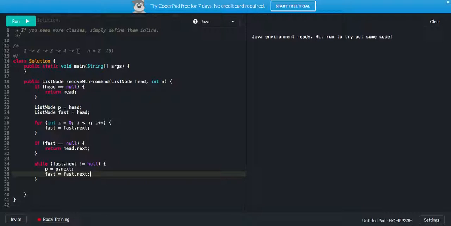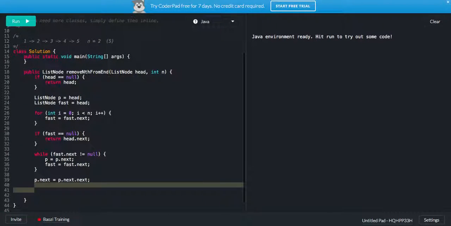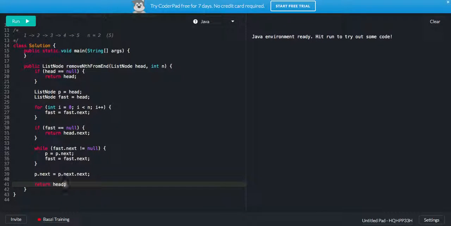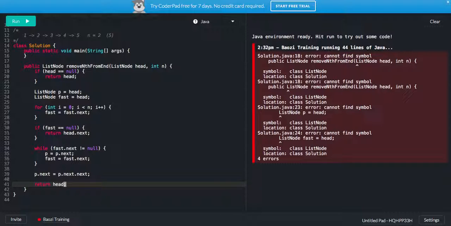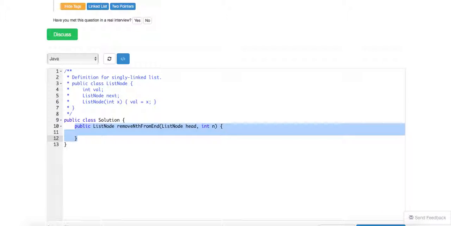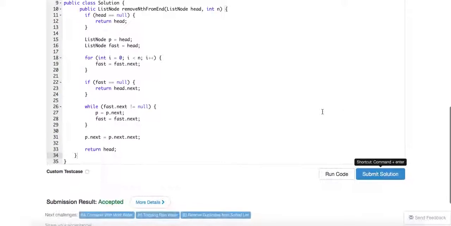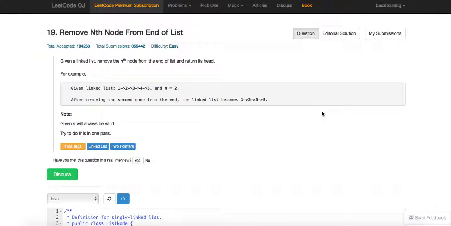When fast.next equals null, that means that's where you have to really delete the node. You can just say p.next equals p.next.next, and it will not be null because fast already helped us check. And now we need to return head. Kind of looks good to me. Let's submit and run. Okay, it's not a hard problem in any case, but it's interesting.